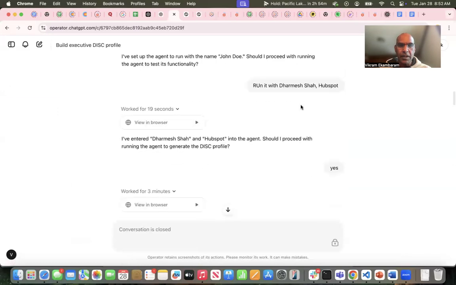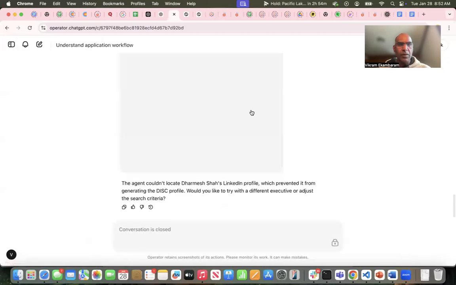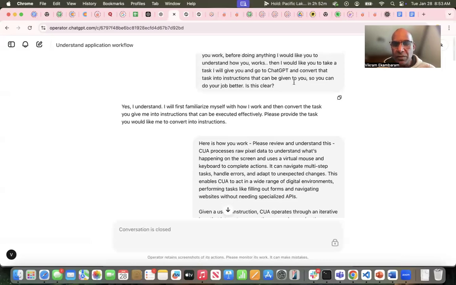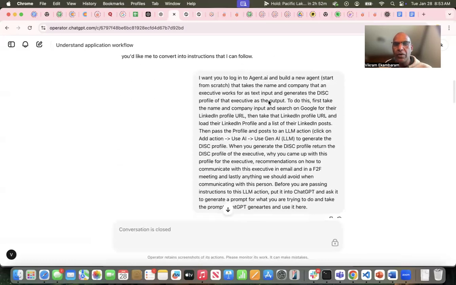But this time, I gave it a lot more instructions. I told it, this is what I want you to do. First I told it how it works, because I thought maybe it would help if it understood how it works. Then I said, take how you work, go to ChatGPT, and generate a set of instructions. Maybe I was generating instructions which aren't the way somebody would talk to an application that is computer-user aided and clicks around. So I said, this is who you are, this is how you work. And then I gave it the instructions.